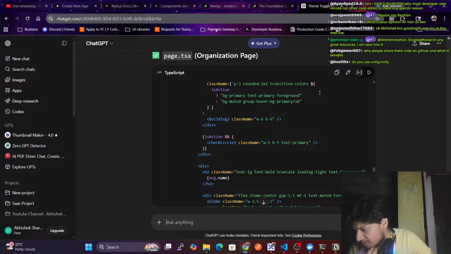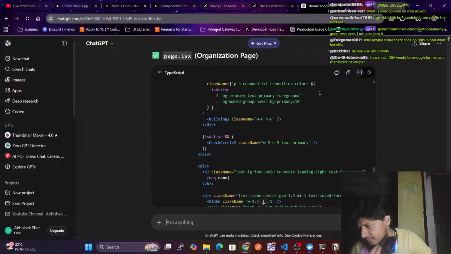Why do people share their code on GitHub, and what is the benefit? Basically, GitHub helps you to track your code. Do you use Antigravity? No, I have not used Antigravity till now.